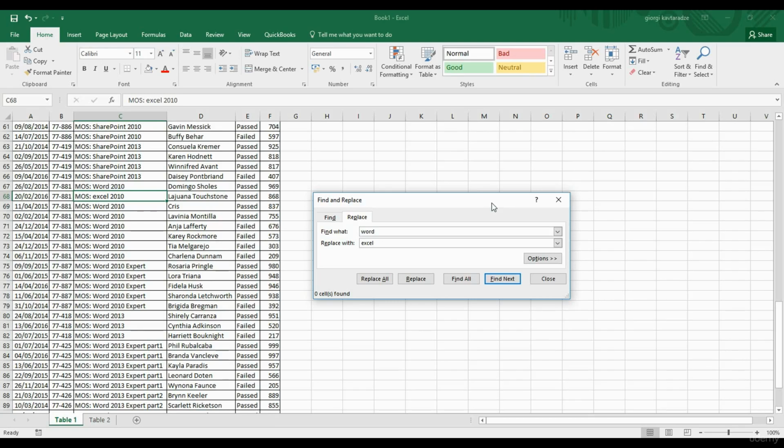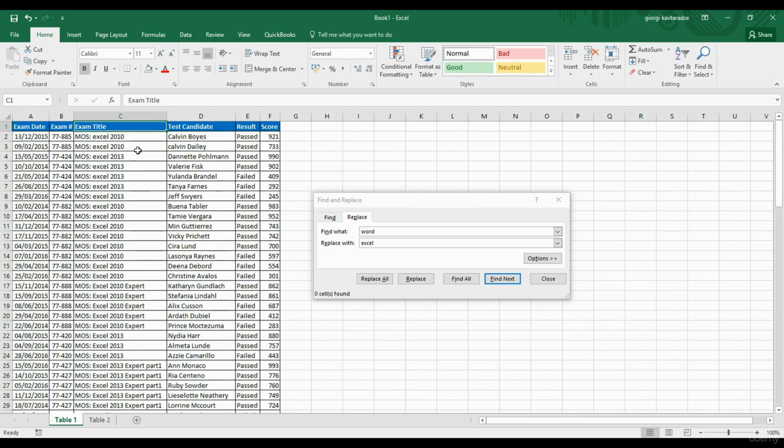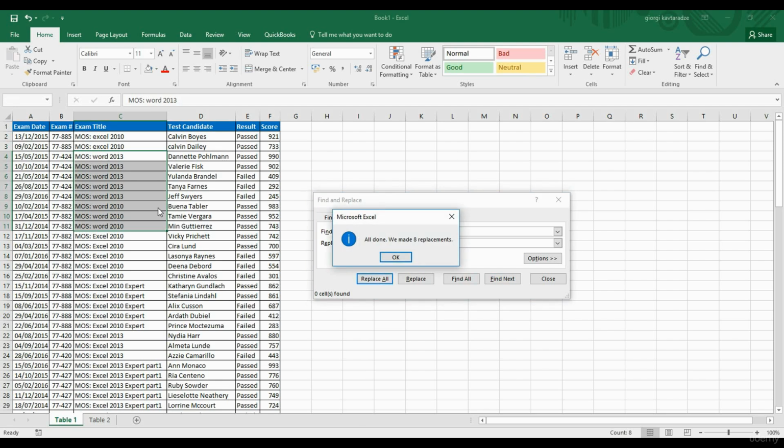We can use this dialog box to make changes to a certain selection rather than an entire worksheet. Let's select a couple of cells and try to change the word Excel into Word. So then we'd type Excel here, and Word down here, and then click Replace All. And we'll see that only the selected cells are changed and modified. Click OK to close this box.